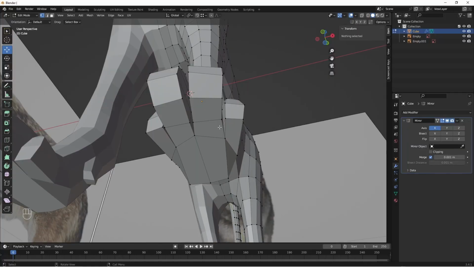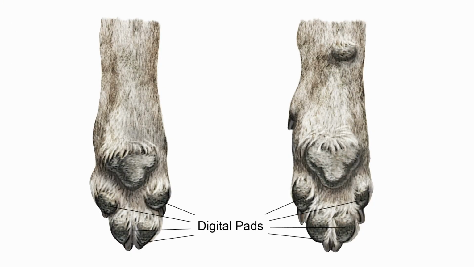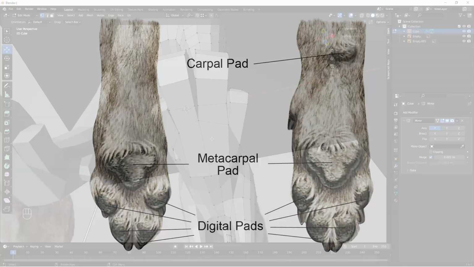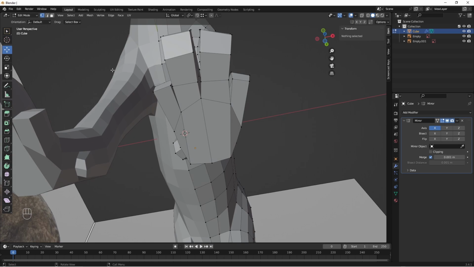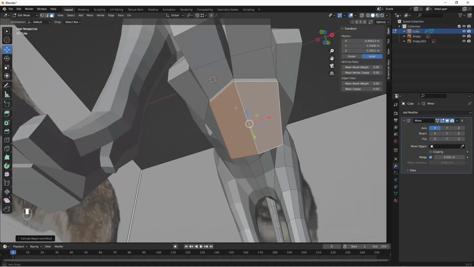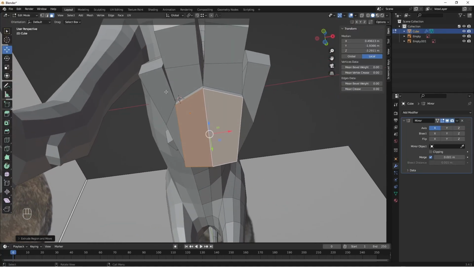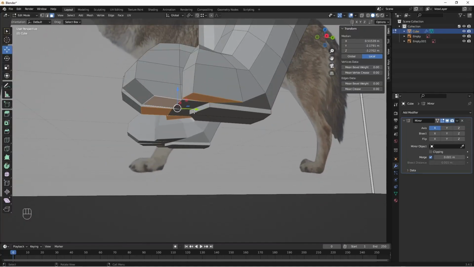The wolves have pads in their paws: digital pads in their toes, a metacarpal pad and a carpal pad. We will simulate those in the bottom of the paw. Again, it doesn't need to be very detailed. Select the faces on the bottom of the foot and then extrude them. Do the same for the faces on the bottom of the toes to create the digital pads.